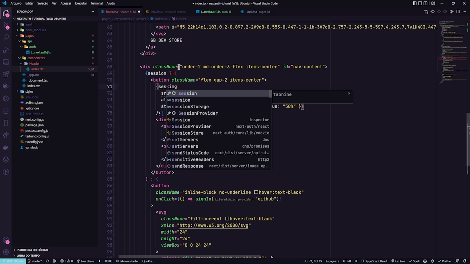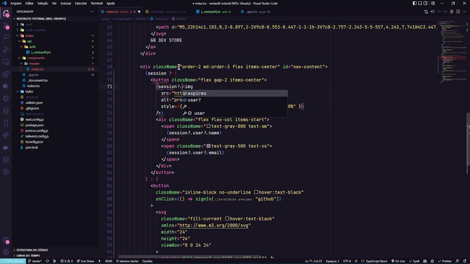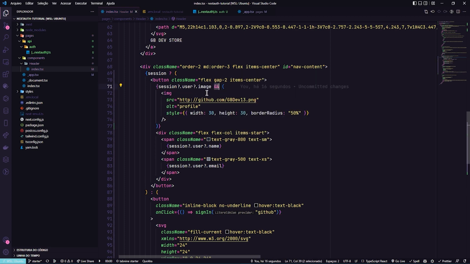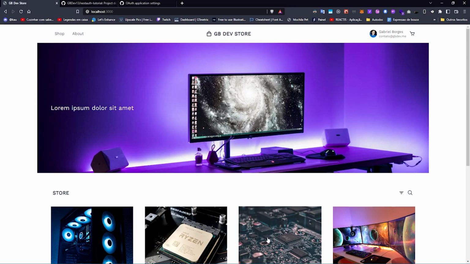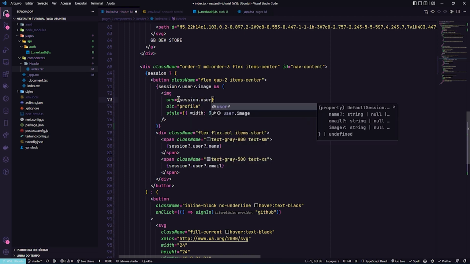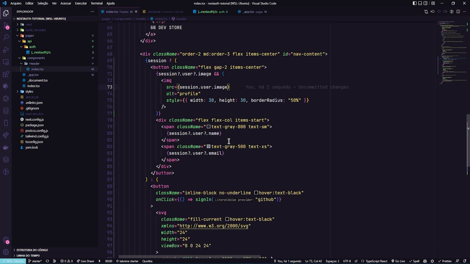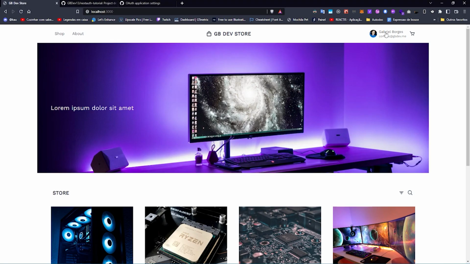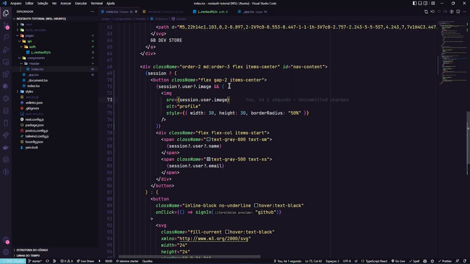Then I use session user image, and to end, here, to verify if this is true, we'll render that. Okay, and inside I need to use the image. Here I will use session.user.image. Okay, yeah, it's done. Now I want to click here to log in and log out.